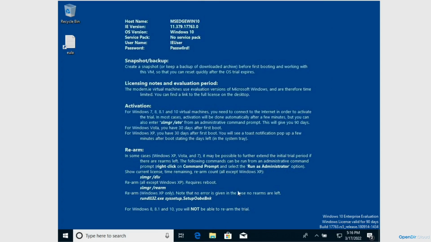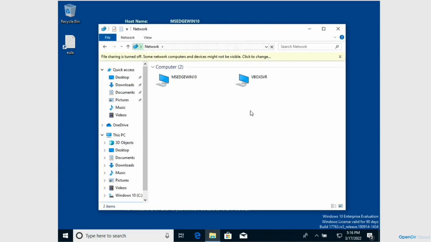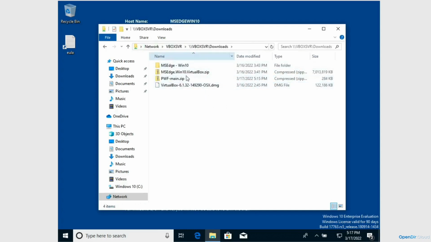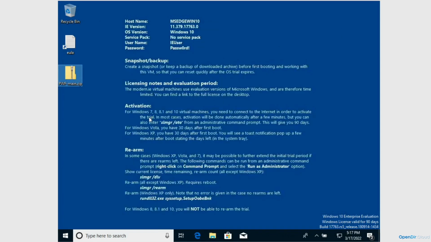Let's go to the Windows Explorer. And where we can find the folder is in Network. So click on Network and VirtualBox Server, VirtualBox Server Downloads. And here we are. These are the files on our host system that we have in our downloads folder. So let's just go ahead and copy and paste the repository. That's all we need, nothing else required.